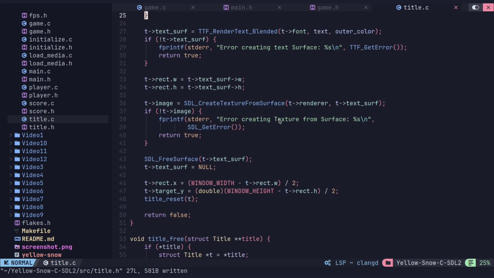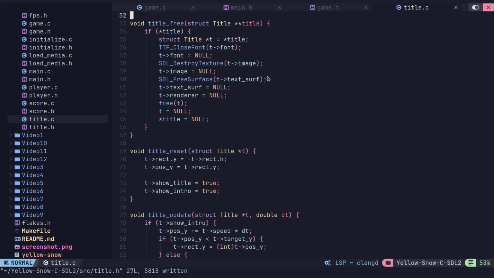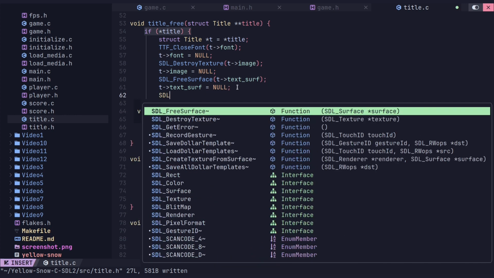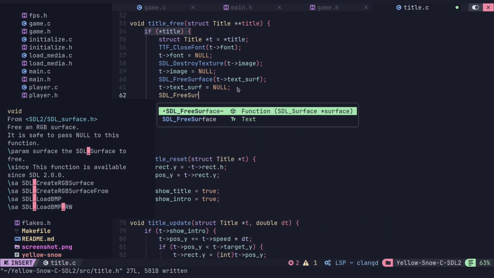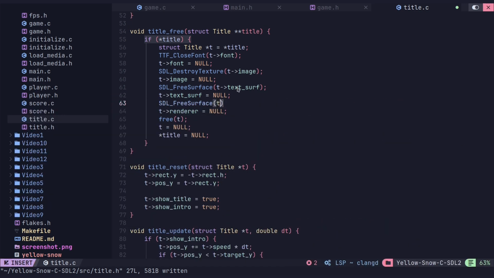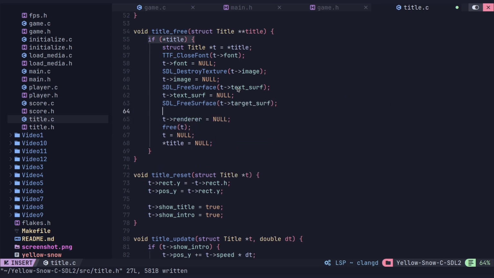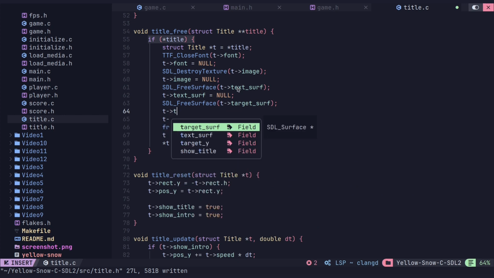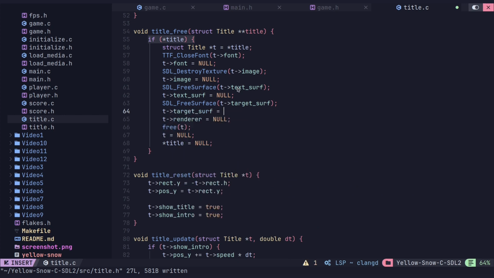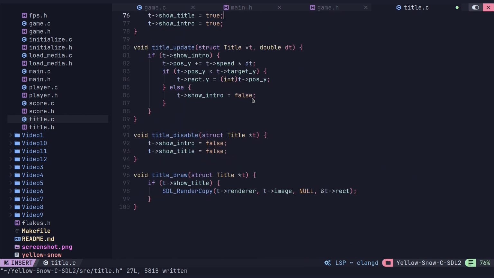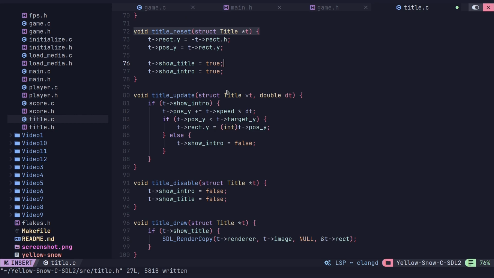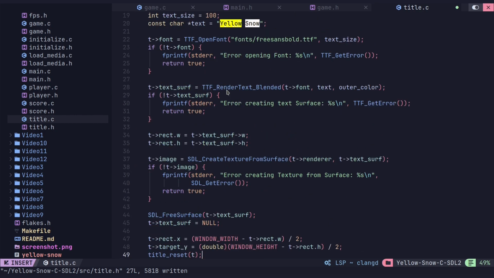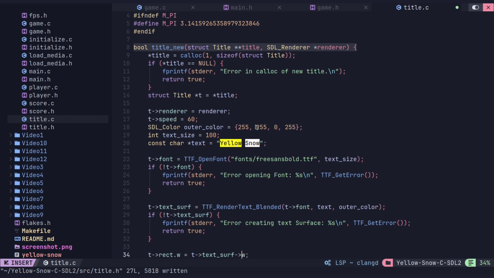So let's make sure we clean it up before we forget about it. So right here, let's do SDL3 surface T target surf equals null. Okay. So that's taking care of the cleanup of that. All these functions down here are all going to stay the same. Nothing's changing here. All the work is going to happen up here.